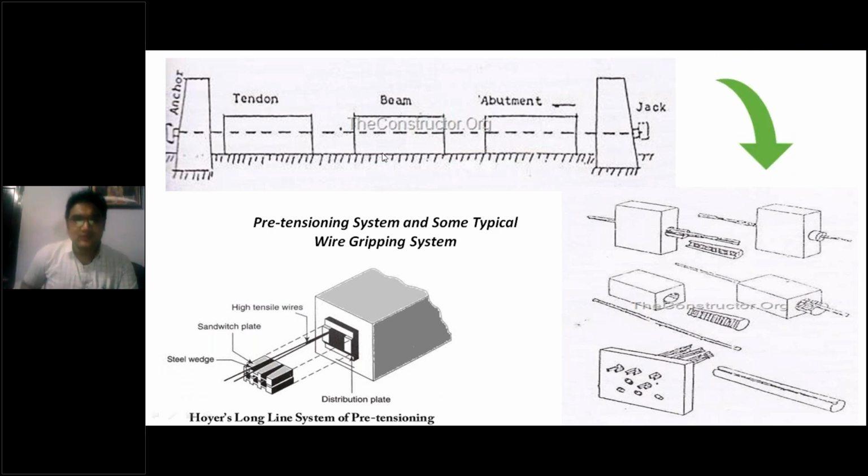Understand? This is what exactly the Hoyer system is talking about. With the help of the hydraulic system, with the help of the jack, you are stretching this wire. Then the tendons or strands are going to be under tension. After that you are going to pour concrete. After the concrete gets set, you are going to cut both ends of the wires. Then the compression forces will be induced into the concrete. That is how concrete is going to be pre-stressed. So this is the Hoyer system in pre-tensioning.